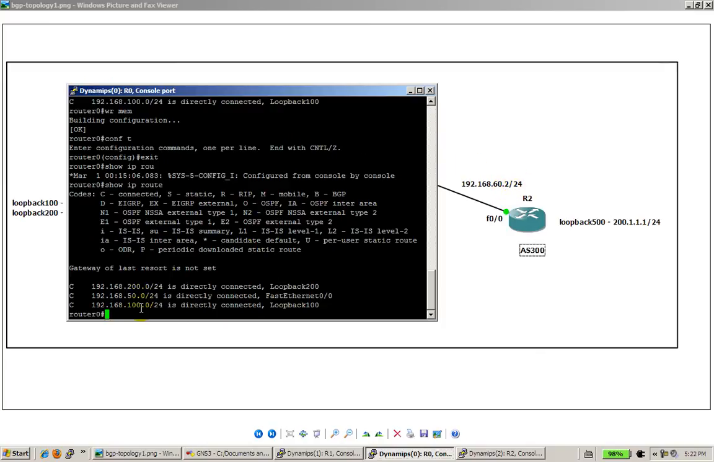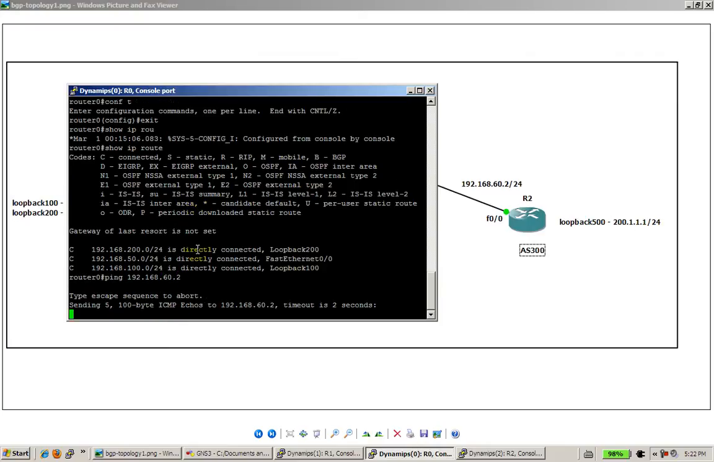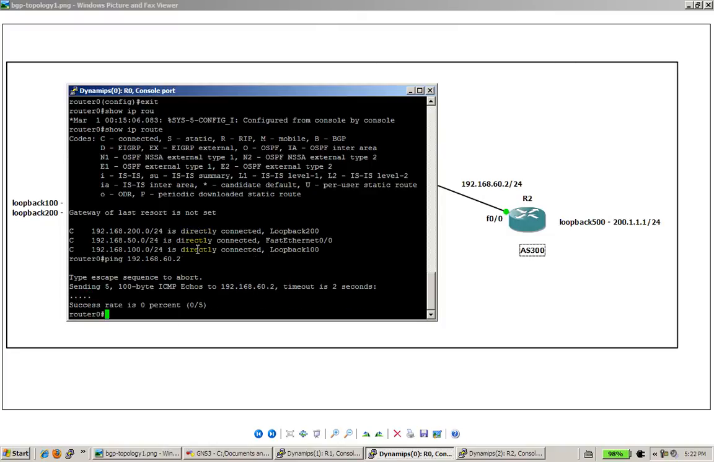If we look at our show IP route, you'll see that there's no way we can get to 192.168.60.2, and we could just verify that, and nothing's going to come up. But you should have known that just by looking at show IP route, because there's no entry and there's no default route. So, let's put a default route. Let's see if that will work.